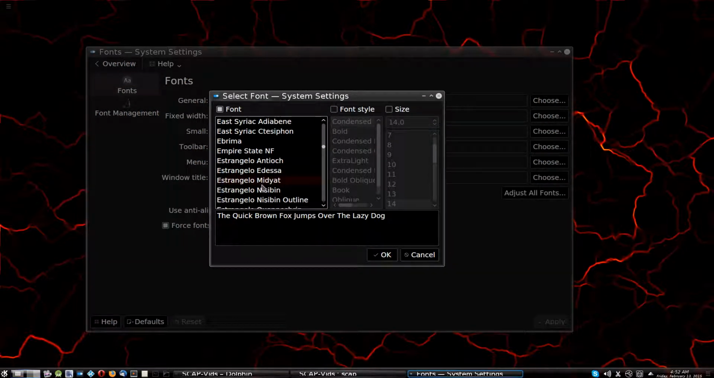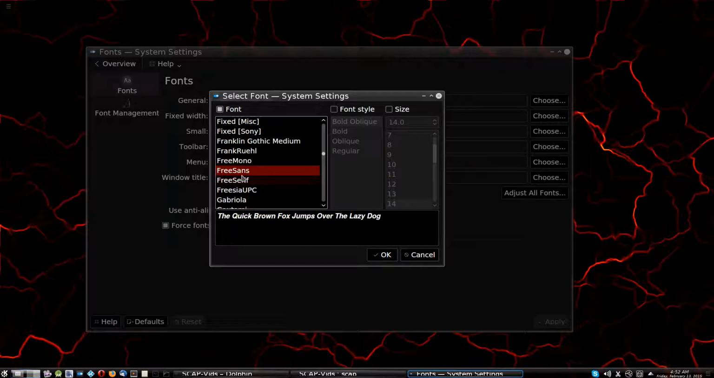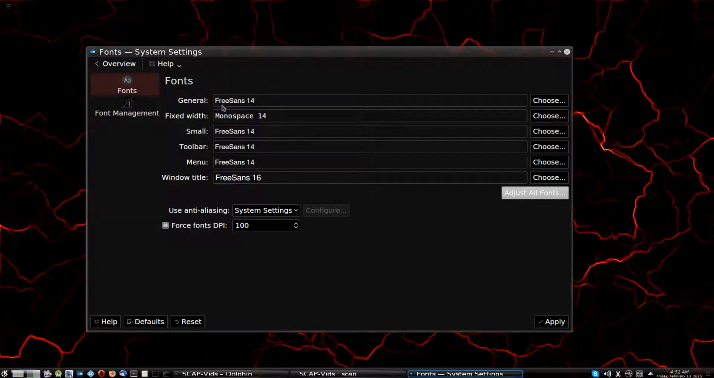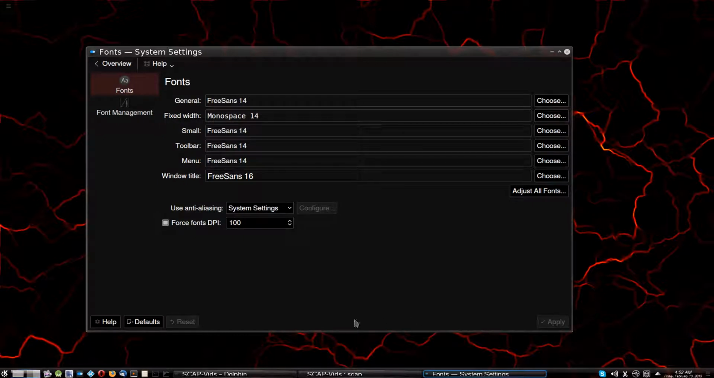So let me go over here, and I'm going to pick the one that I know works, and that is the free font right here, Free Sans. I know that's going to work. I'm going to click OK with that. That's now my default font. I click Apply. Now it's changed. And if I go down here and mouse over it, voila, there it is. No more blocks, and I've got my text back. That's how you fix it, guys.